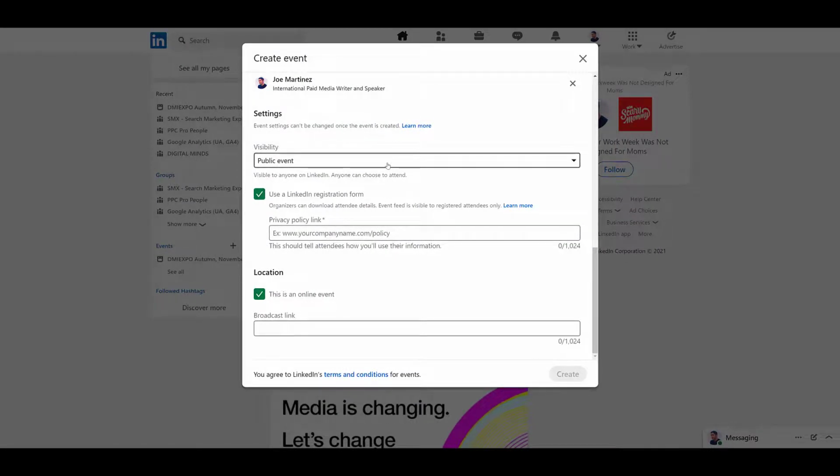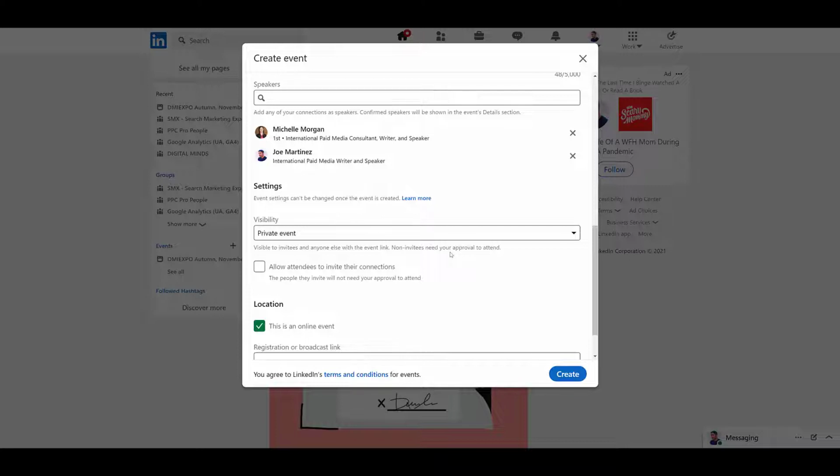But in my case, I don't want a ton of people seeing this specific ad, so I'm going to choose private. A private event can have a different feel, almost making it seem like a VIP section. This event is only visible to people you invite or if they have the specific link to the event. Anyone who's not invited will need the admin's approval to attend.